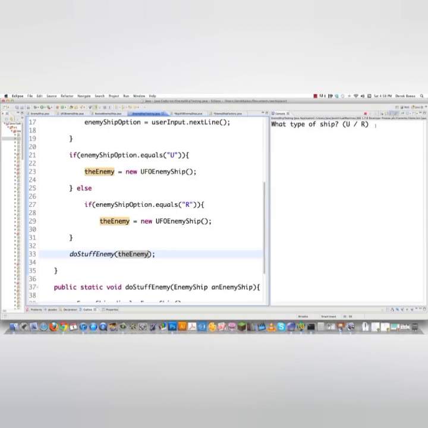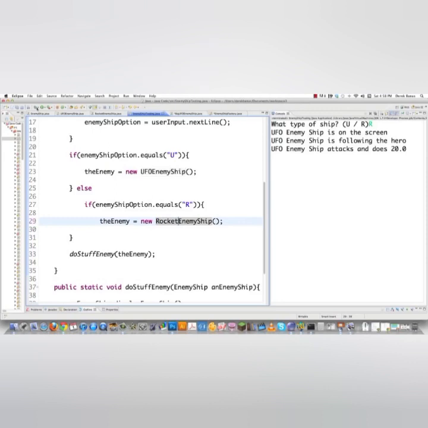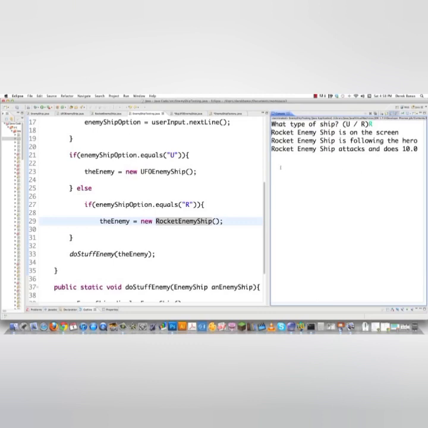And you can see what type of ship, and let's type in R, and you can see the wrong thing popped up, and the reason why is I forgot to go rocket. Let's file save it, execute it again, R, and there you can see rocket enemy ship is on the screen. So that's dynamic. However, it doesn't close the code from being modified, and that is bad.